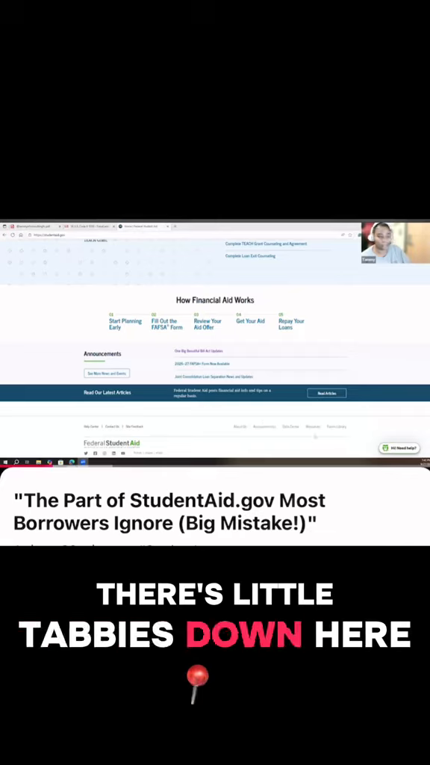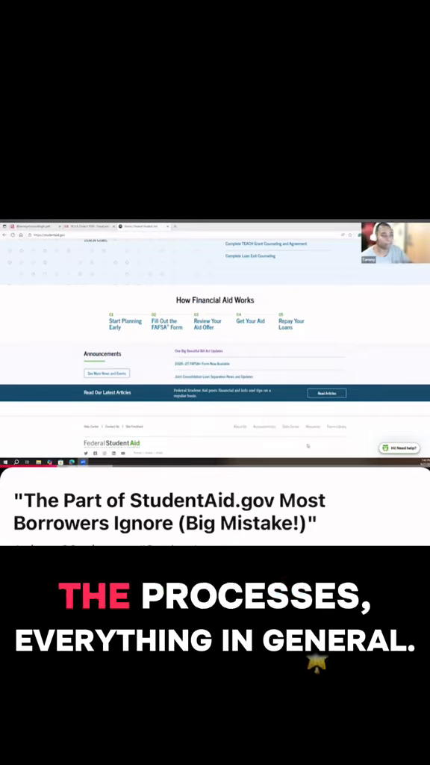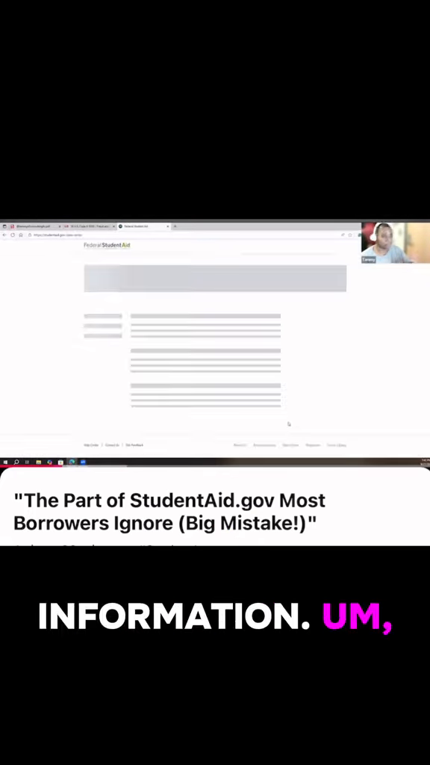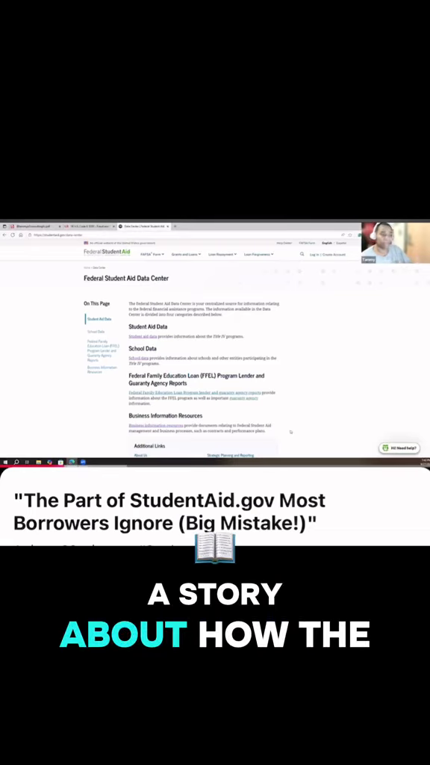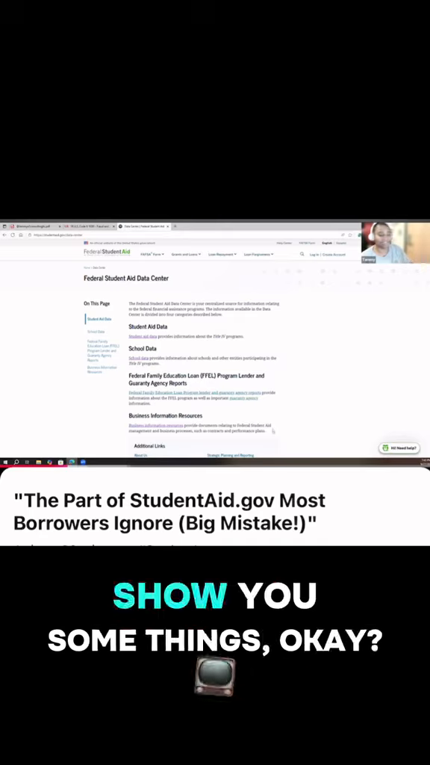There's little tabs down here that will get you to more information about the student aid website and the system, the processes, everything in general. And one thing I like to do is go to the data center because the data center houses a lot of information. And it tells you a story about how the systems are what they are as they stand. So let me just show you some things, okay?